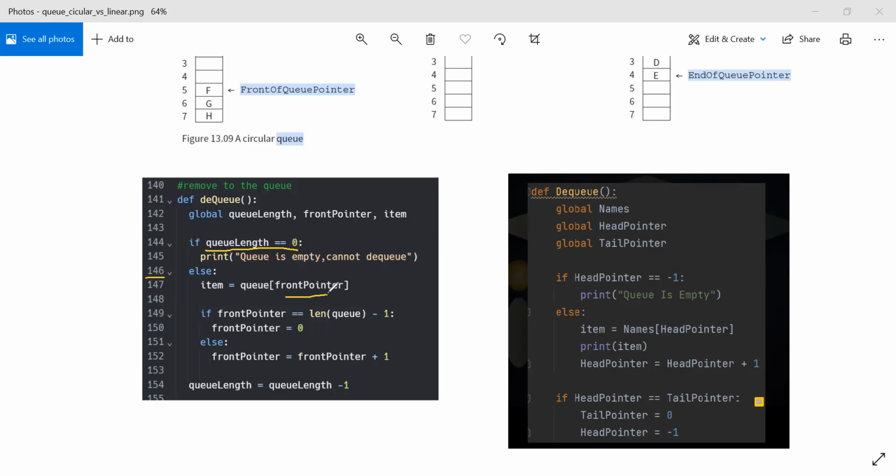The queue is first in, first out. The stack is LIFO and the queue is FIFO. First in, first out means that the item pointed to by the front pointer will be the one that is removed first. So that item is removed from the queue, okay?